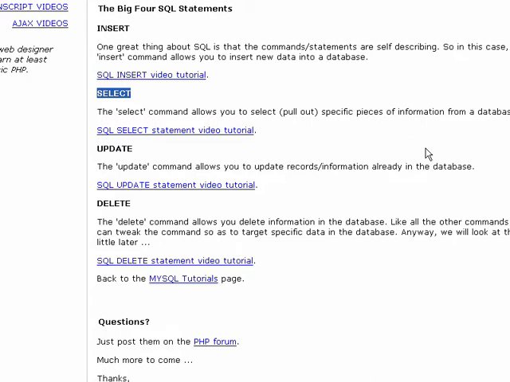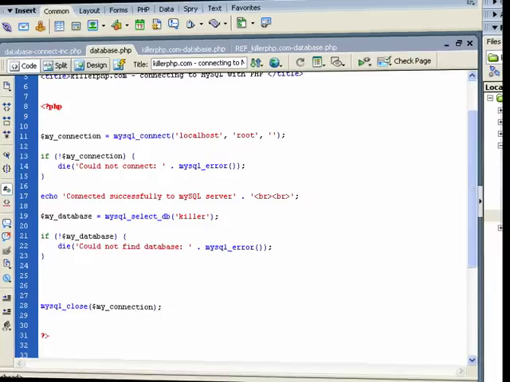so that we can essentially send the command to a MySQL database using a PHP script and then return those results from the MySQL database and display those results in a web page. And in subsequent videos, we'll be looking at the other big four SQL commands, or the SQL statements, within the context of PHP.